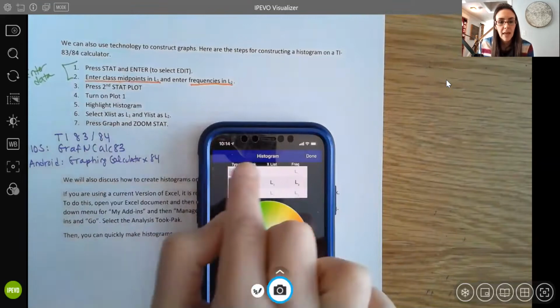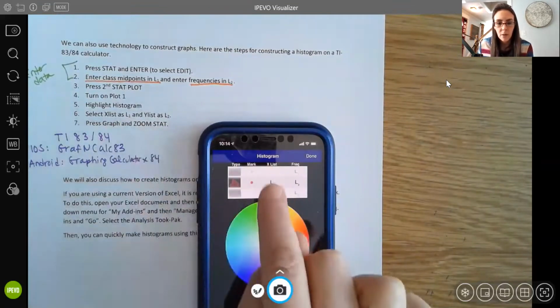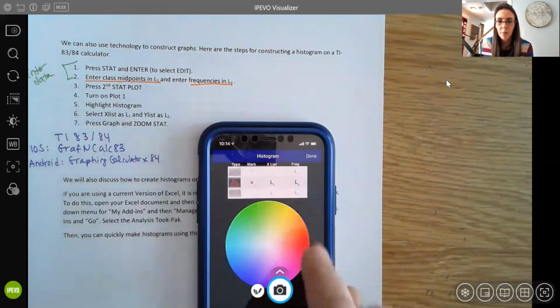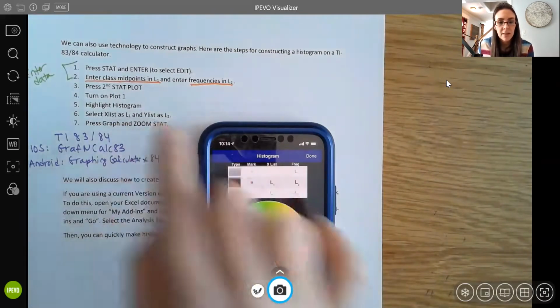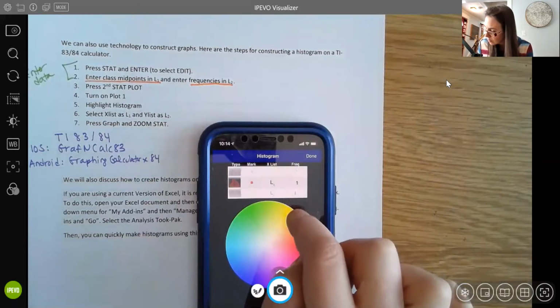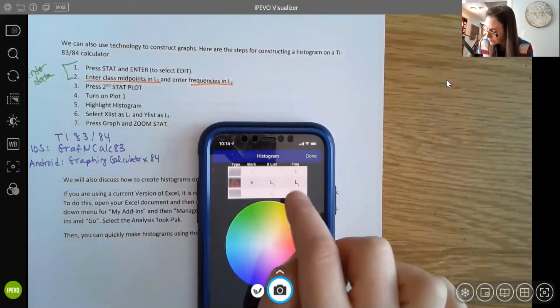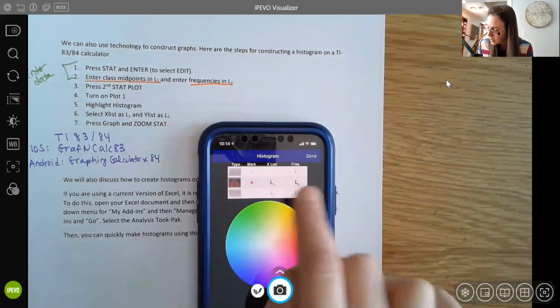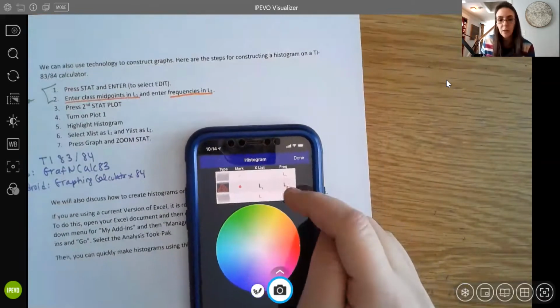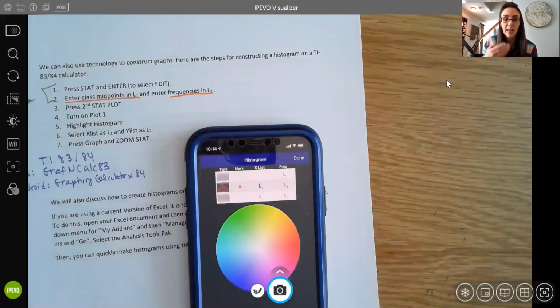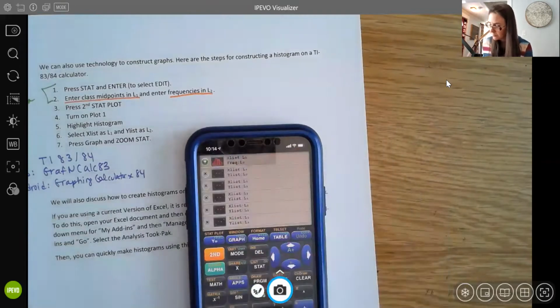And we want to make sure the X list is L1. You can scroll through here as well, or use your up and down keys on your calculator. And we want to make sure that the Y list is L2. Again, you can have it set however you want to. Here, I'm going to let my calculator know that my X list, my horizontal values, are going to be in L1, which were my midpoints. And I'm going to tell my calculator that my frequencies, so my heights, were given in L2. So I'm just telling my calculator which lists I used to put my values in. And then I'm going to hit done. Okay.